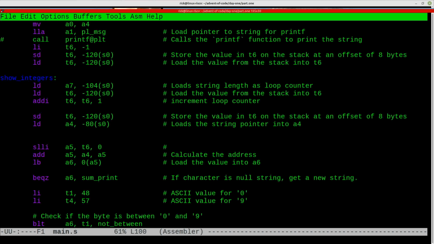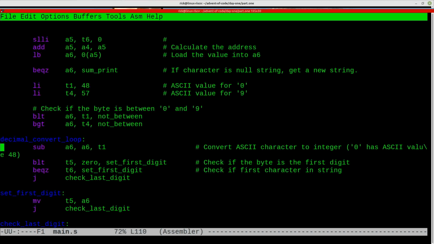So if it's gone through all these integers and it's found the last one, then it jumps to the print statement where it sums up the integers it's found with the previous integers that it's found, and if that's the last of it, then it prints out at the end. Otherwise, it checks whether it's between 0 and 9 in ASCII, and if it is, it converts that character to a number by subtracting 46 from the ASCII value, 48 rather, from the ASCII value.